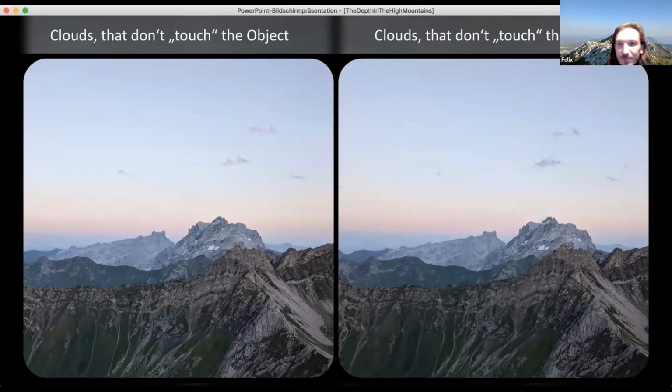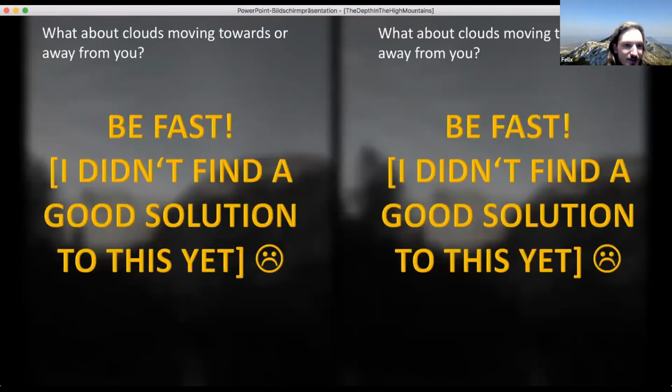Yes, next slide, please. And if the clouds are moving towards or away from you, unfortunately, this technique doesn't work. It works to a certain degree of diagonal movement, but not infinitely. So the best tip I can give you is be fast, or turn 90 degrees to take a picture of something else. But if you found a good solution to this, let me know after the presentation. Next slide, please.